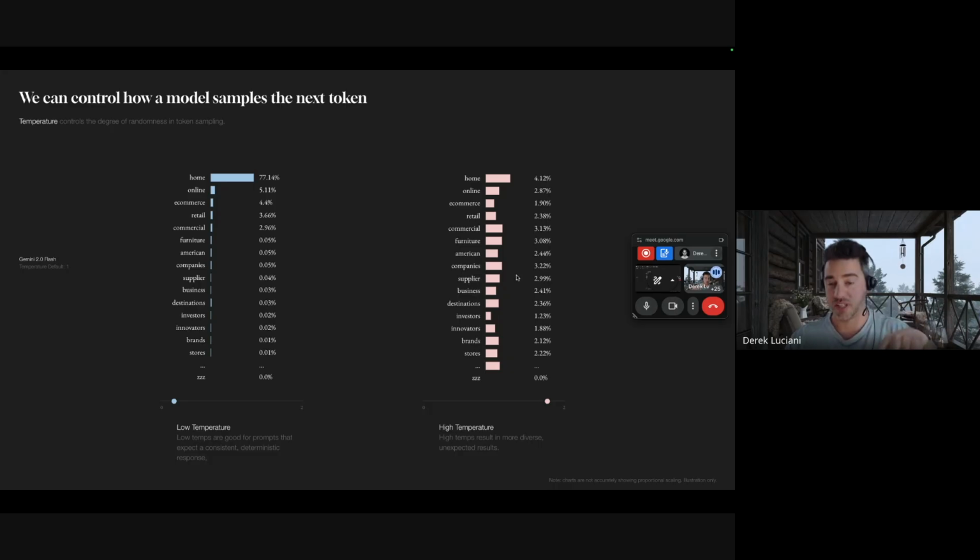If you want the opposite, if you want it to be more creative, more diverse, more random, then you do a high temperature. And it does a non-linear scaling of all the distributions. So you can see that it increases all of the lower ones, and it actually reduces the ones that are more probable.